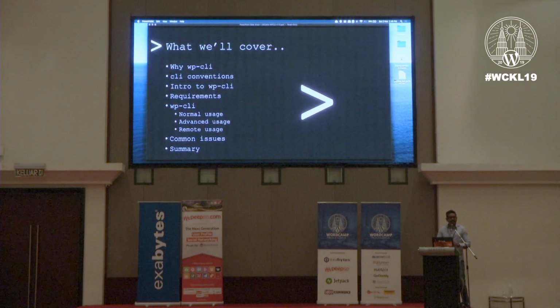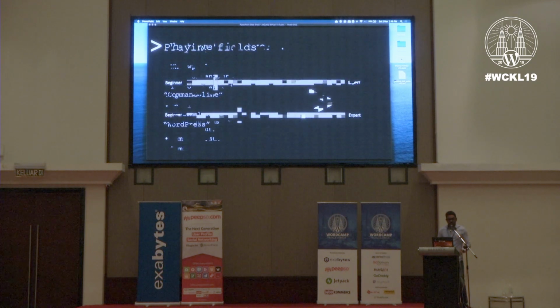Basically, what I'm going to cover today is about WP CLI as much as time permits. CLI conventions, what those conventions mean, how to use them, and why you should use them. Introduction to WP CLI, the basic requirements that you need to enable WP CLI to make it work, and some of the cool things that we will demonstrate during our presentation today. And of course, common issues, and then we can go to summary and Q&A. So we will keep all the questions at the end as usual, and hopefully there are not many questions.